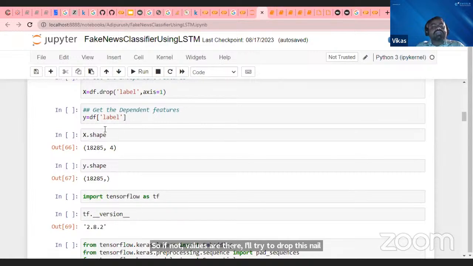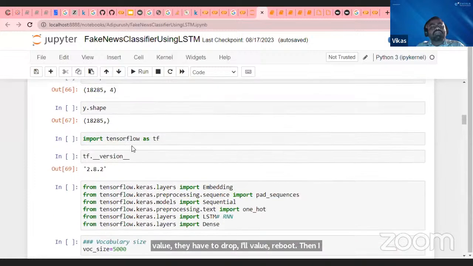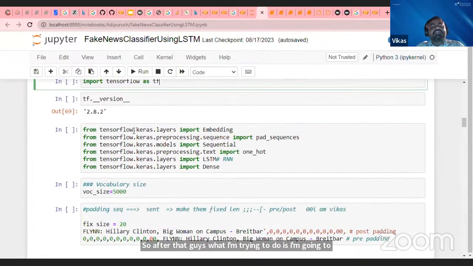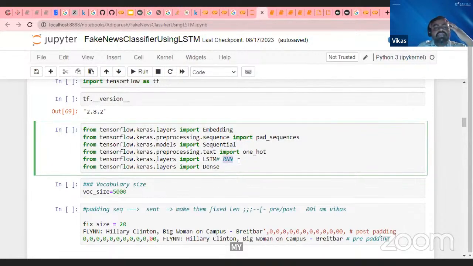And then I'll check the shape of the data, how the shape of the data looks. Okay. So after that, guys, I'm going to import TensorFlow as tf, and from TensorFlow, I'm using the Keras model, the Sequential model, you already know. Then I'm using my LSTM layer. Instead of LSTM, you can write RNN also. Okay, RNN layers, you are using RNN.